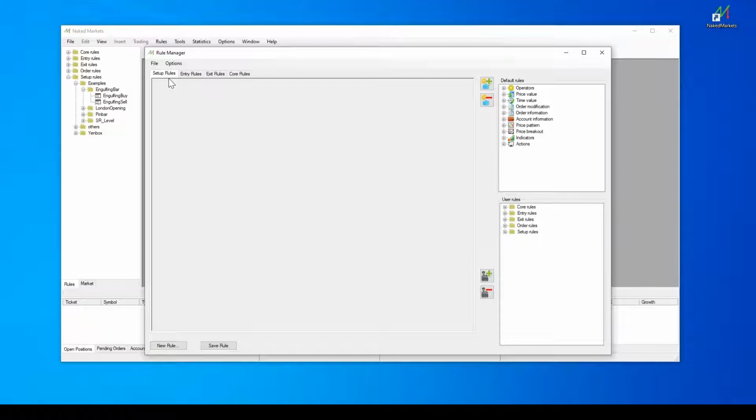Here, we can see the two main categories of rules. First, the default rules. These are the native rules, provided by NakedMarkets. They can be used to set up your conditions through price values, price patterns, price breakouts, indicators, order modifications, actions, and so on. These rules are the foundation of every other rules you want to design.